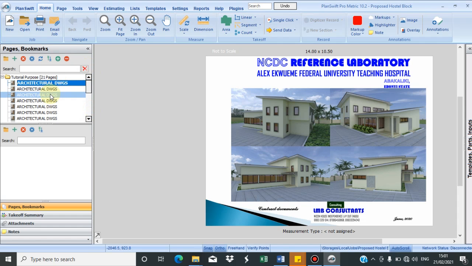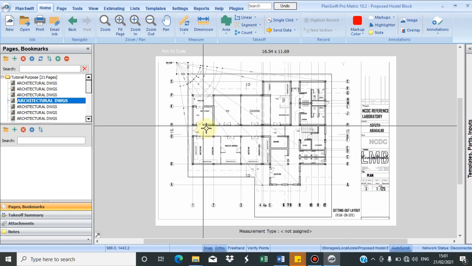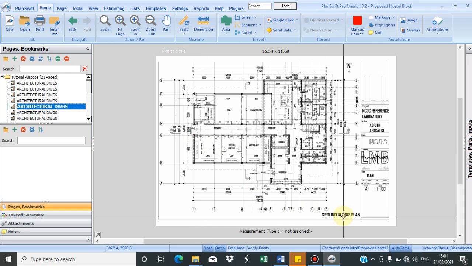Of course, we might have here the site layout. We have the setting out layout here. We have also the ground floor plan. So we have a series of them here. But for now, let's not dwell on this. Let's go back here to where we started.